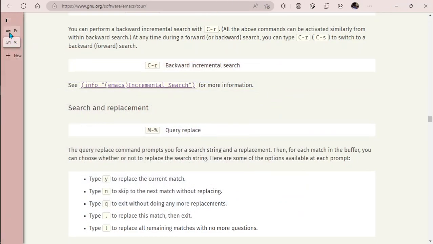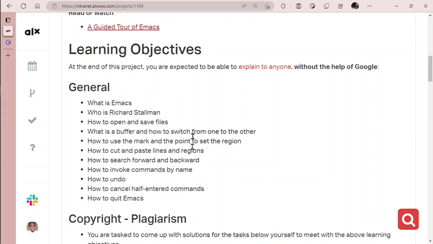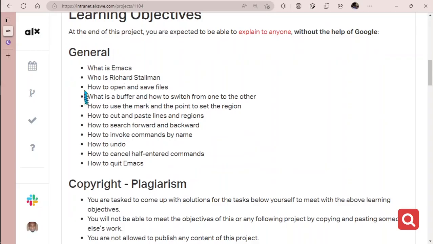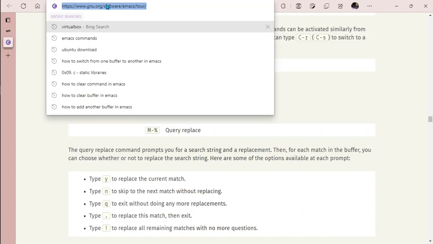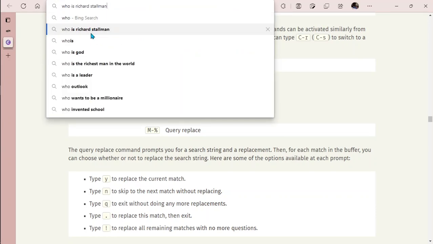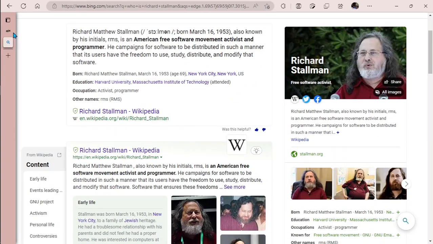Let's go back to our project now. What you're expected to know in this regard is just these few things. First, what is Emacs? Like I said earlier, Emacs is a text editor. The second thing is, who is Richard Stallman? I know Richard Stallman is someone who fought to ensure that software was distributed for anyone to have access to. But to understand that better, you can simply go online and type who is Richard Stallman, and then you can have details of who that man is. You want to read his citation. I don't think that's really important.